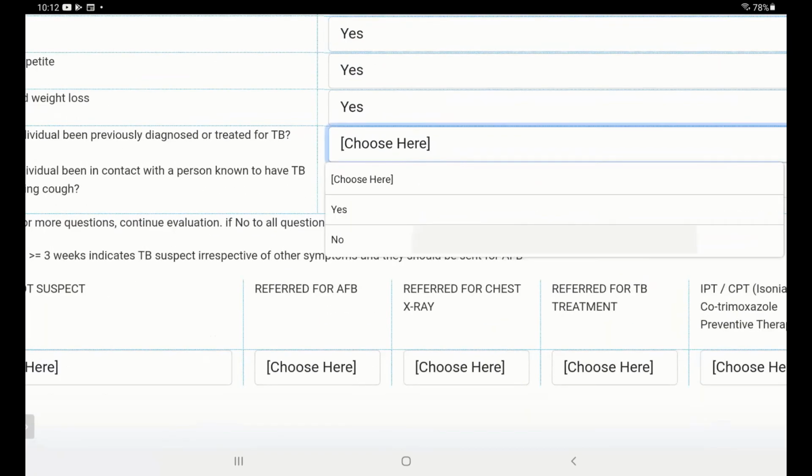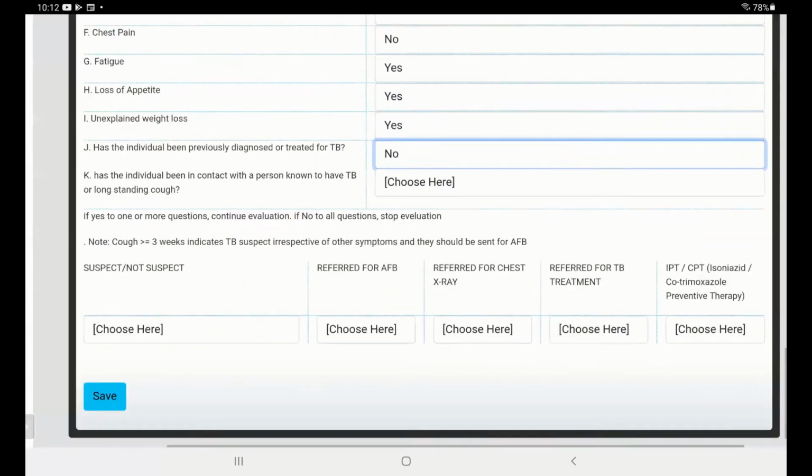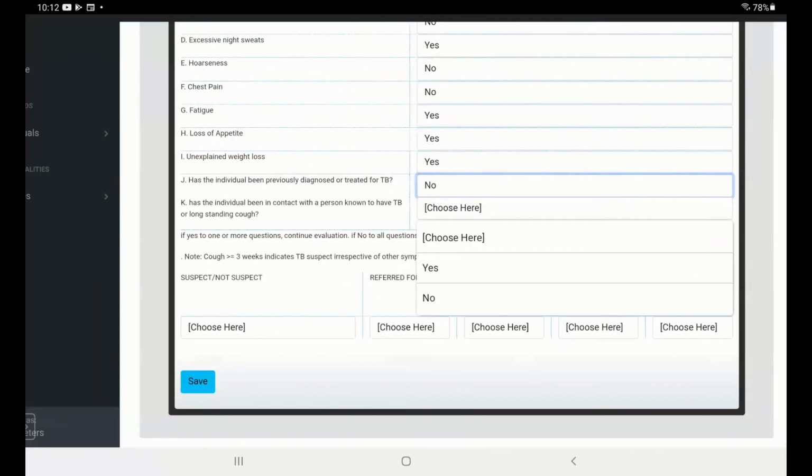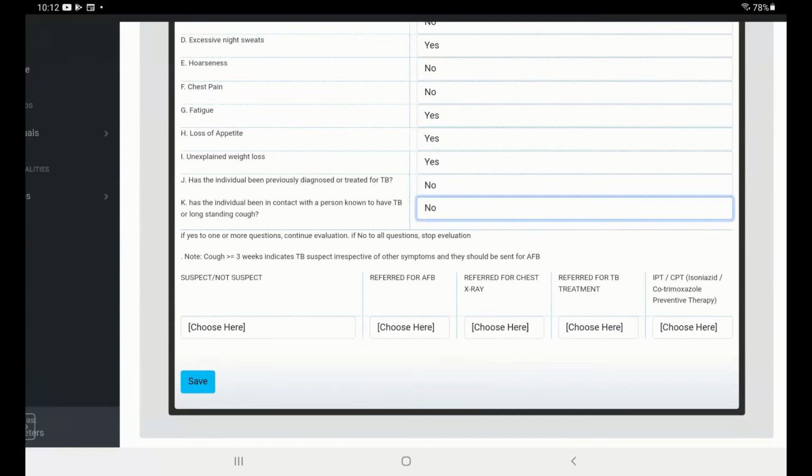No. Or unknown. But there's no option for unknown. No, because it's either a yes or no question: either he knows someone has TB and he was with the person, or he doesn't know and it's no.